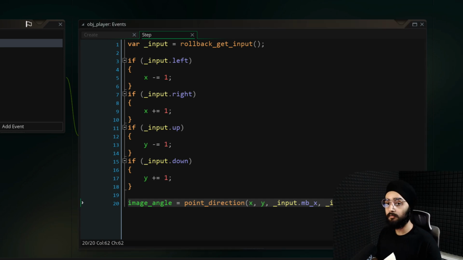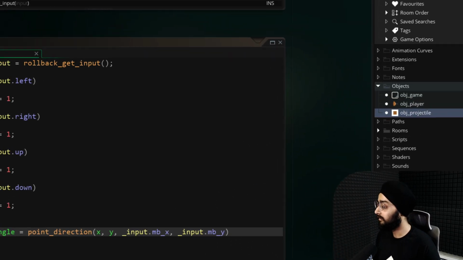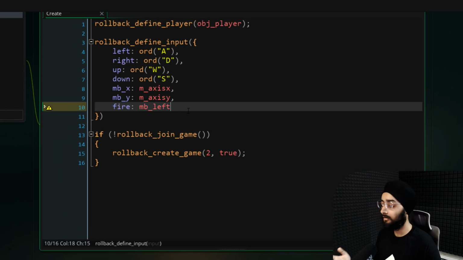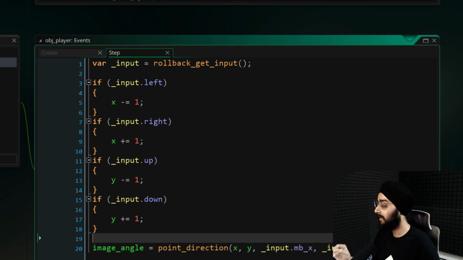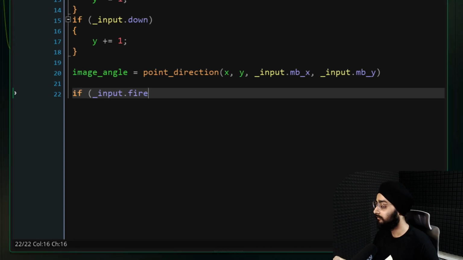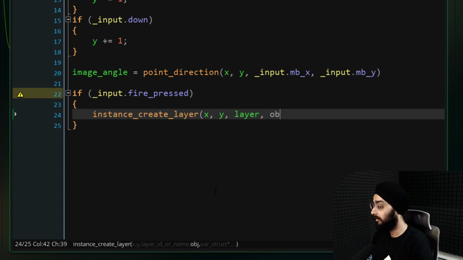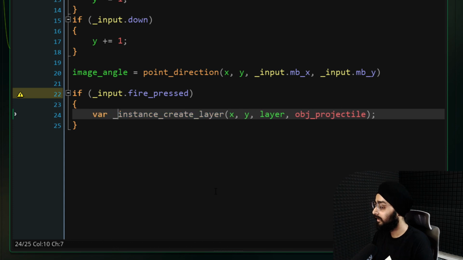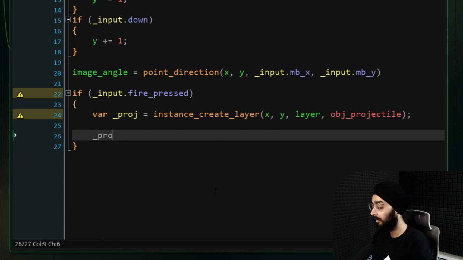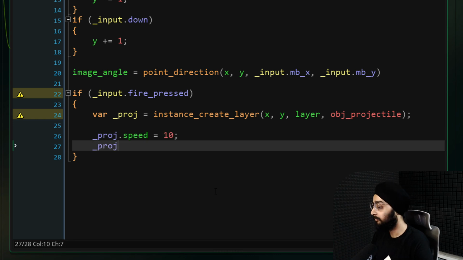Now spawning projectiles should be simple because we already have an object for it and a fire input that we just created. So in the player's step event at the end, let's check if the fire input was pressed. Instead of using just fire, I'll use fire underscore pressed, which will check if the button was just pressed in the current frame instead of being held down. In that case, create a new instance of the projectile object, store that instance's ID in a local variable, then through that variable, set the speed of the projectile, then set its direction, which is where it moves, and this is the image angle of the player.